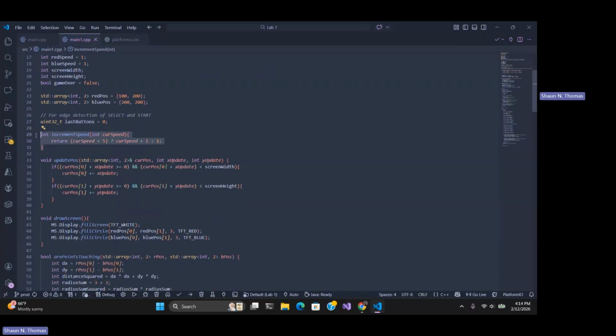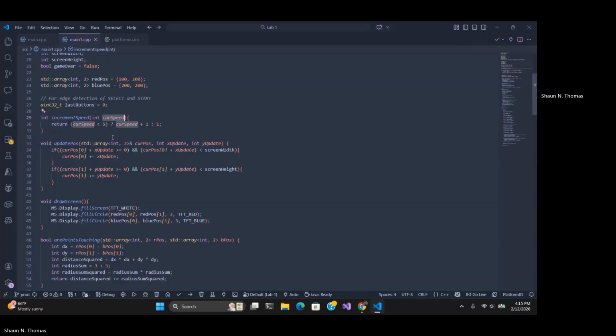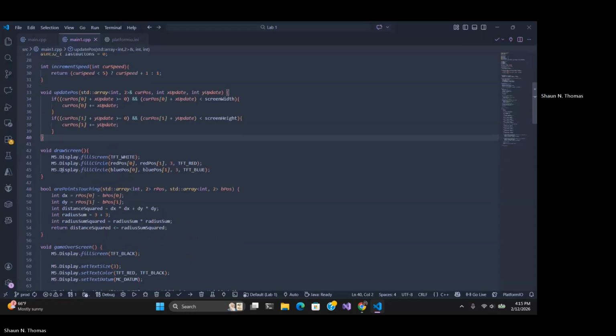And then increment speed, essentially, it takes in a current speed and then just increments it by one. And if it's more than five, it just returns one. Update position essentially just updates the position and makes sure that the position's in bounds.